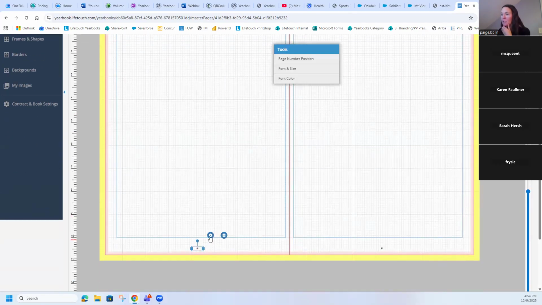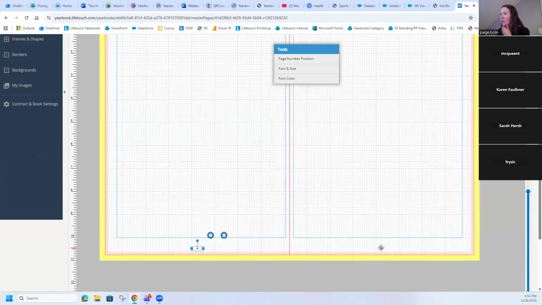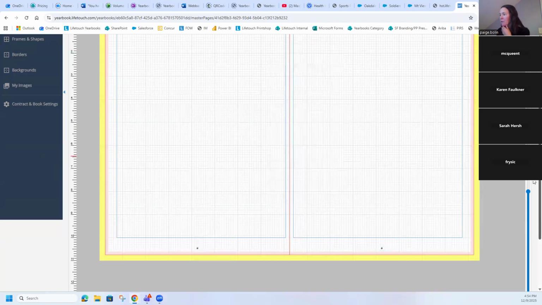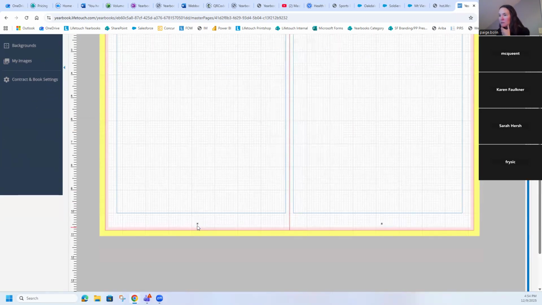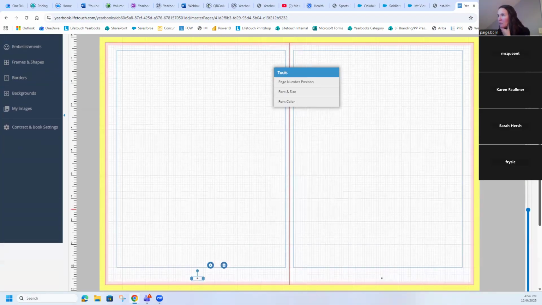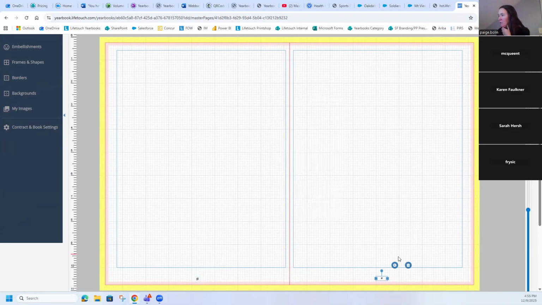But for instance, on here, if you're just wanting to change the font size or color, you can come in here and change that. Change it to white. And you can change the position as well. I'm just going to make it a little bigger so it's obvious.